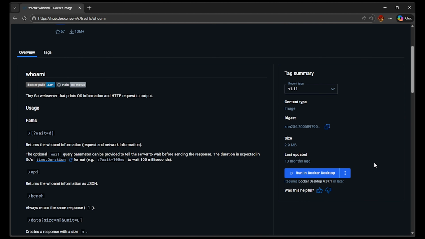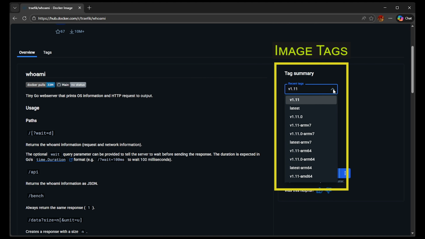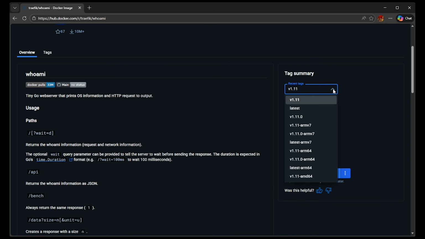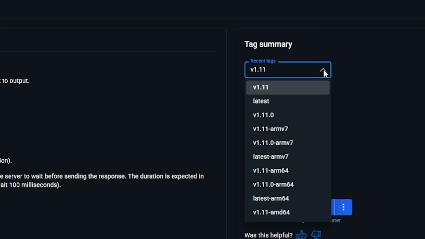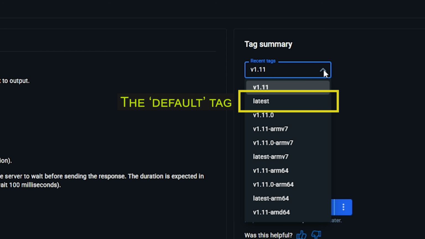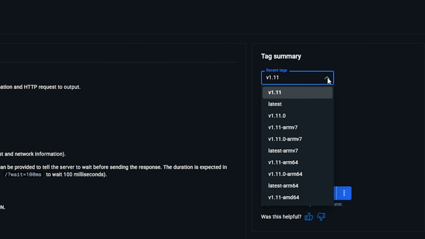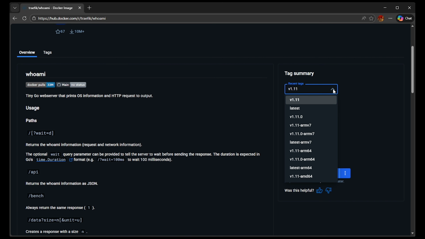Inside the repository, we can see multiple versions of this image. These versions are identified by tags. A tag might represent a version number, a processor architecture like x86 or ARM, or it could really be anything the developer chooses. One tag you'll almost always find is latest. This is exactly what it sounds like. It's what you get when you don't specify a particular version.